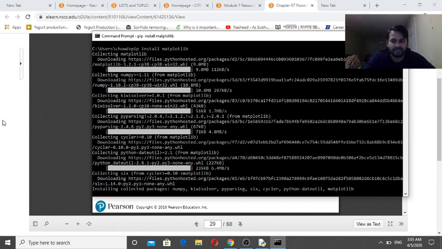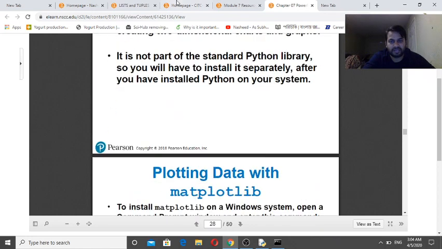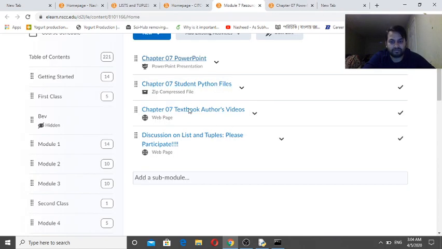So it is installed, okay. So please, like this way, install matplotlib. We have many examples here in the student Python files. See these, and participate in the discussions. Do that, and let me know if you need help, okay.